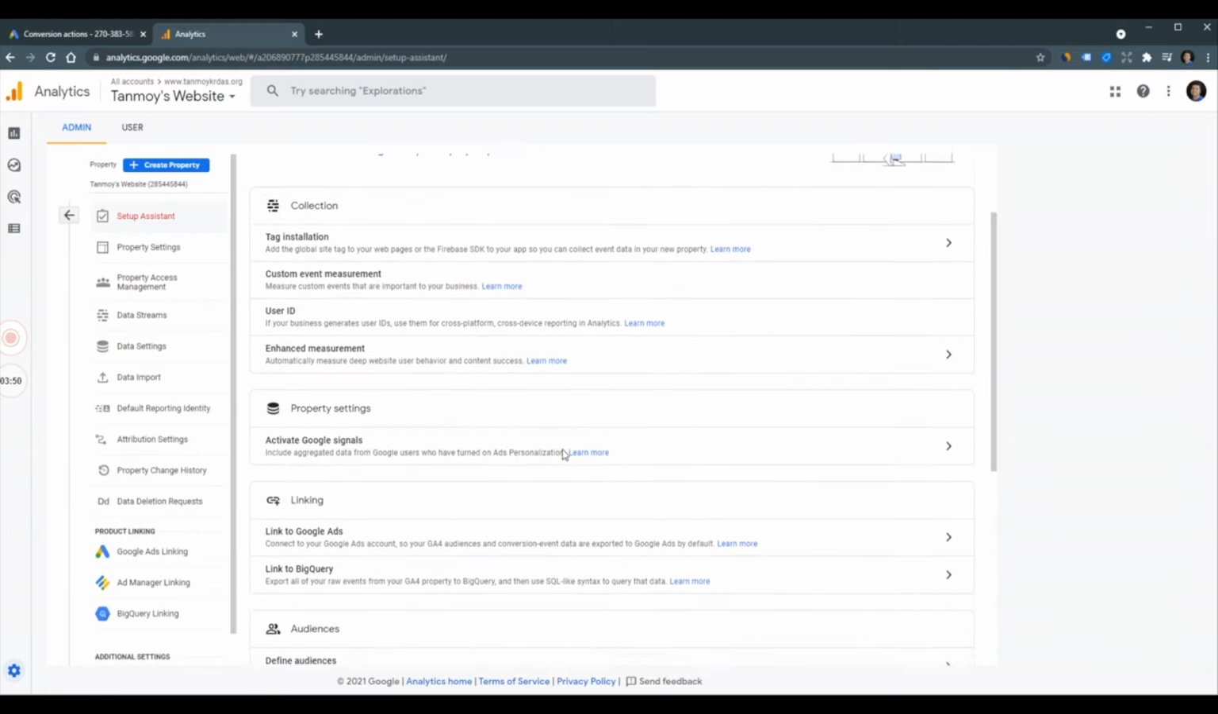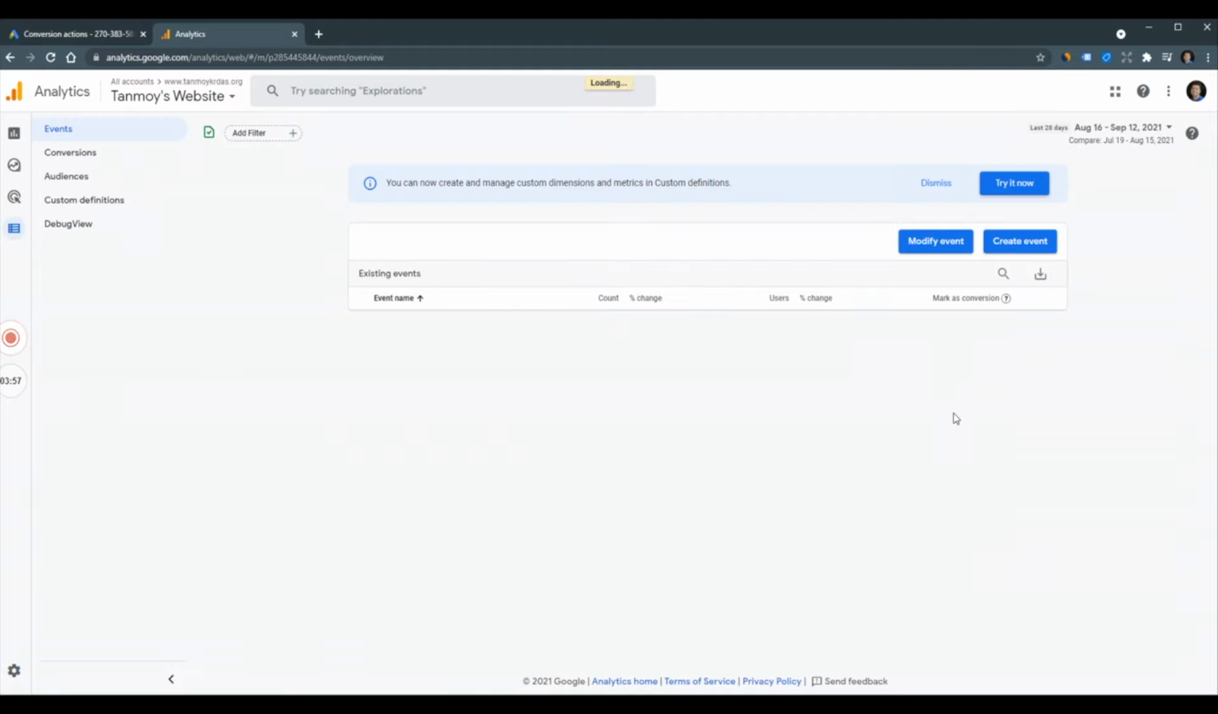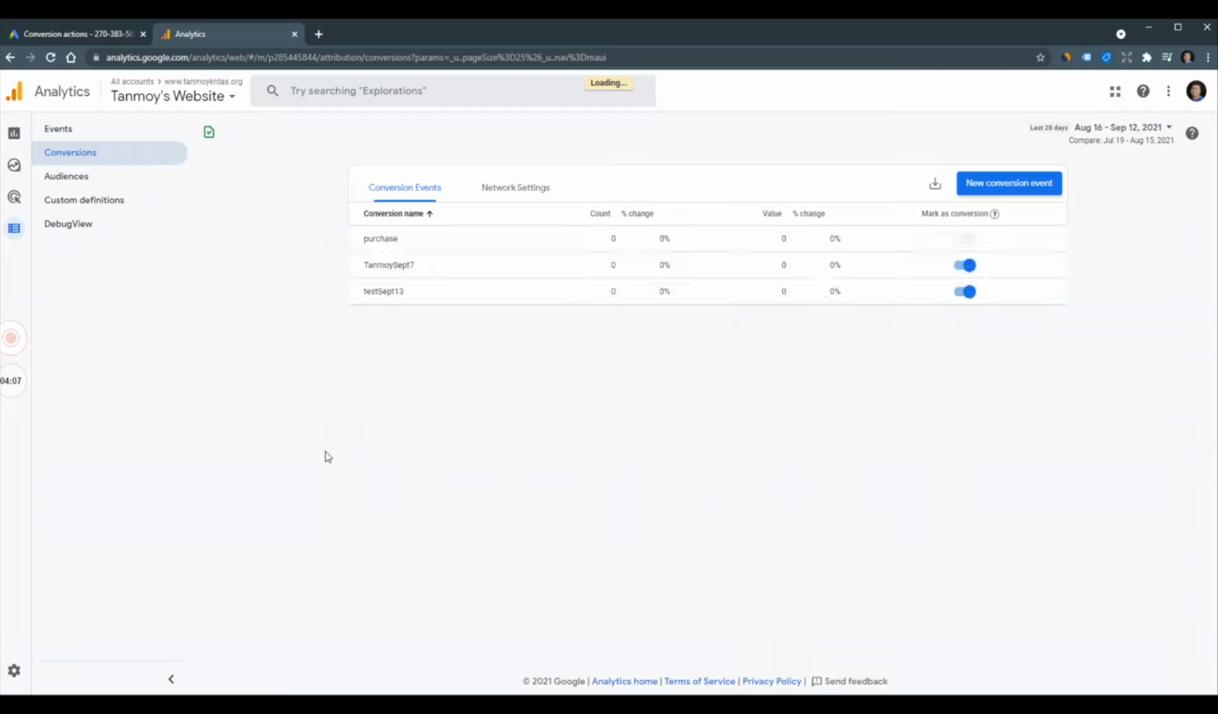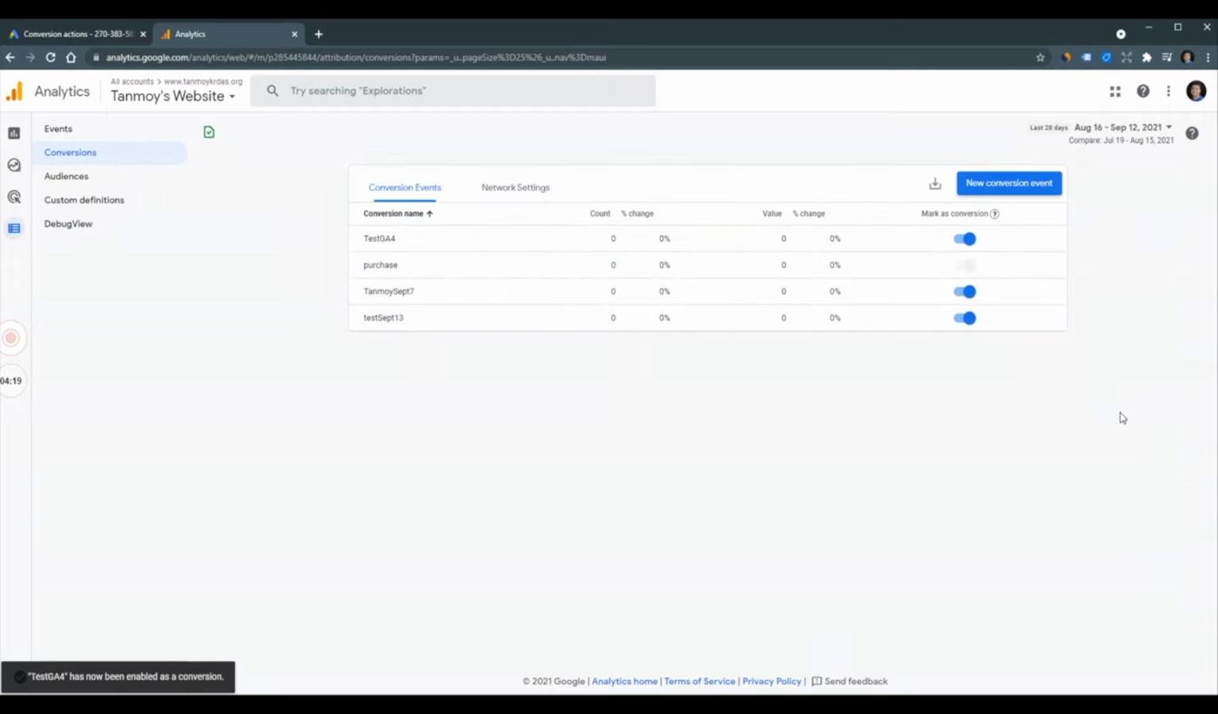Here, when we scroll to the bottom of the page, you can see conversions. It says setup conversions. So we can come here, and now we are setting up a conversion event, guys, not just an event. So we'll go to conversions on the top left, and here we can create a new conversion event. Once this is created, we will again go back to Google Ads to import this.